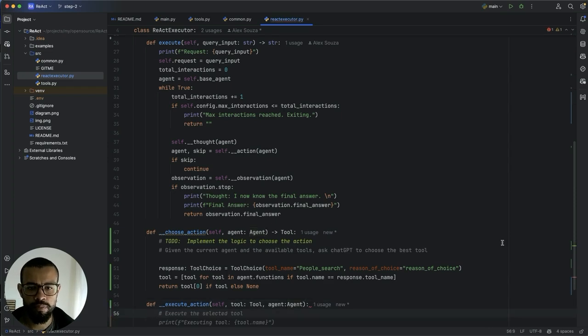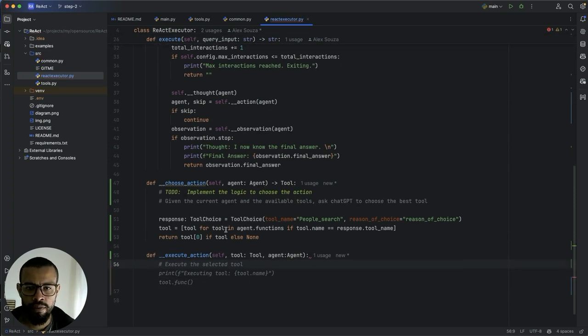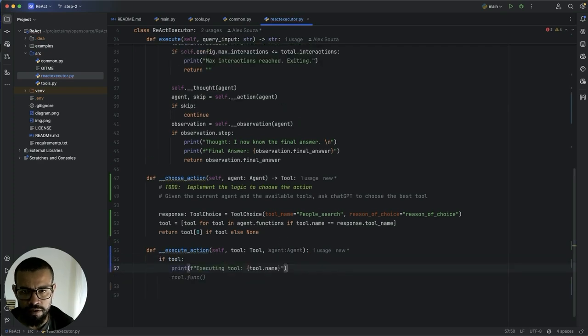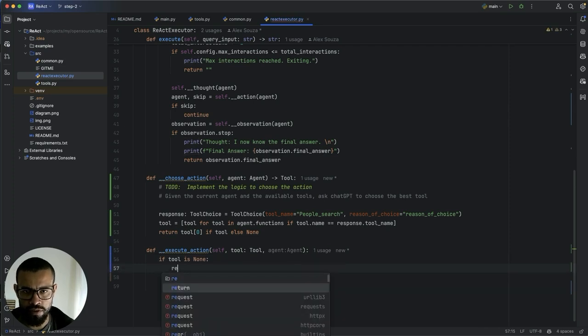And now it is the process of executing our action. To execute our action, the first thing is to check if the tool is not known. If it is not known, we are gonna just return and not do anything.